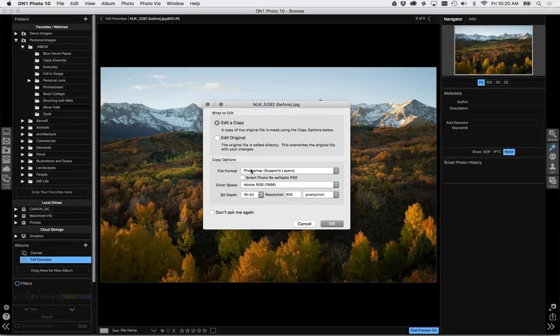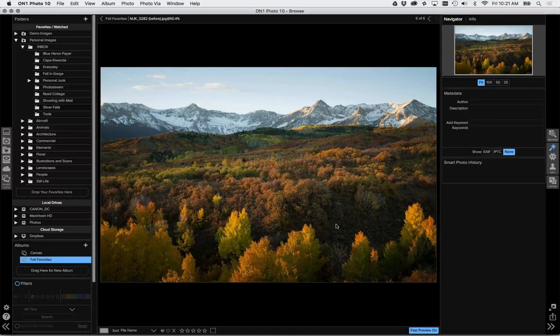I tend to like to use the Photoshop format because it keeps all my layers and my masks, so I can go back and re-edit those in the future. And when I check the Smart Photo option on, I can also go back and change any of the settings that I make inside of ON1 Photo. So any sliders, any masks, any adjustments I make in any of those modules, like Enhance or Portrait or Effects, I can go back and change. So there we go. And if you always use the same settings, you can check this little Don't Ask Me Again checkbox, and it'll just do the right thing for you every time. All right, so I'll click that.